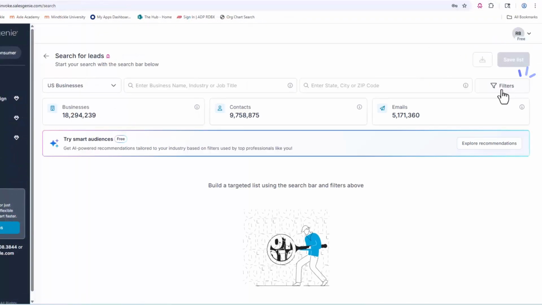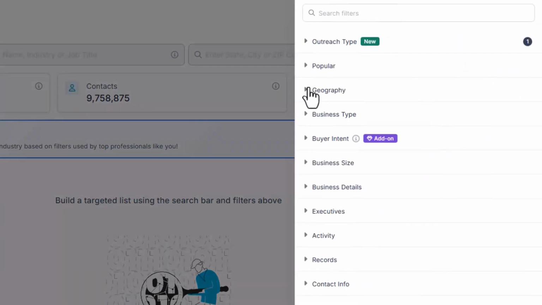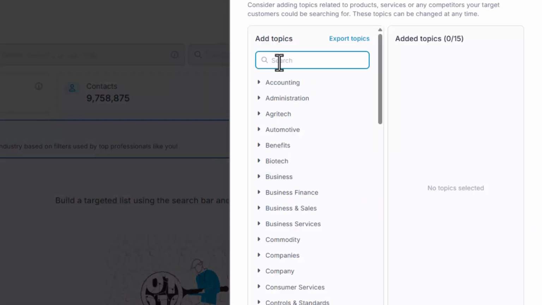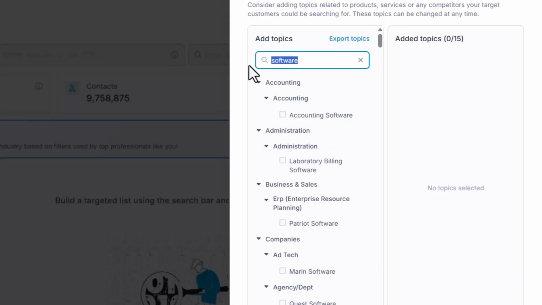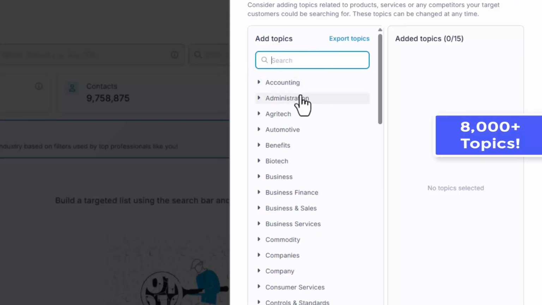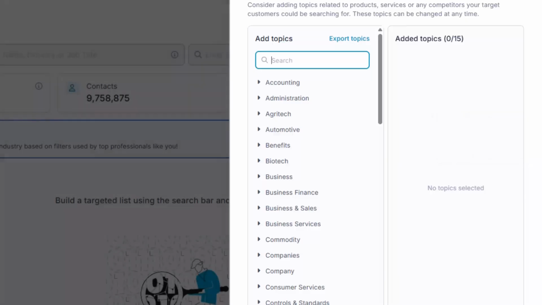Next, click Filters, then scroll to the Buyer Intent section. Click Configure Topics. Here you'll find buyer intent categories. Search keywords related to your industry and choose the topics that match what you offer, like software, business insurance, or banking. Salesgenie tracks over 8,000 intent topics, so you can get as specific as you need.